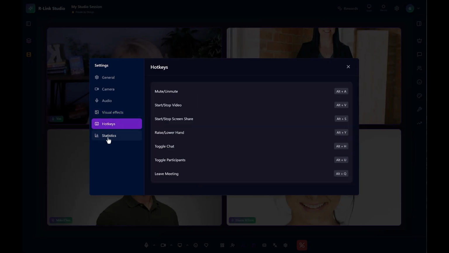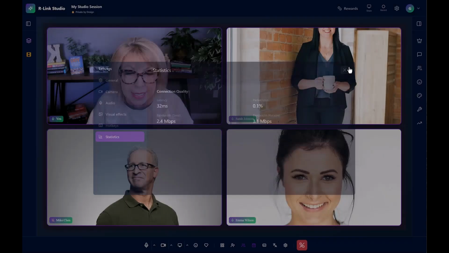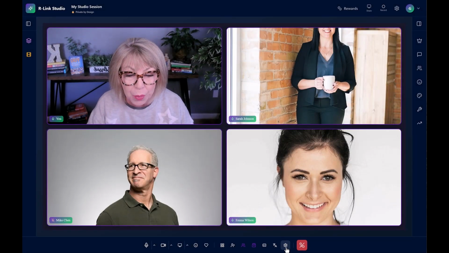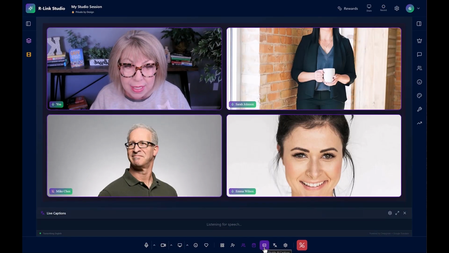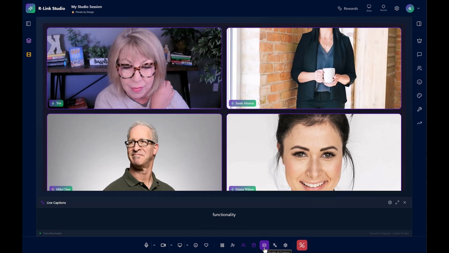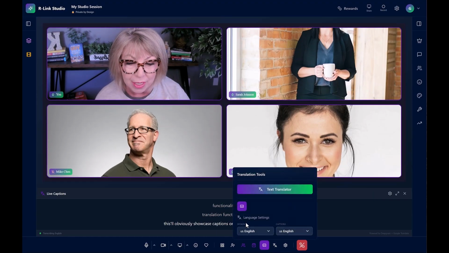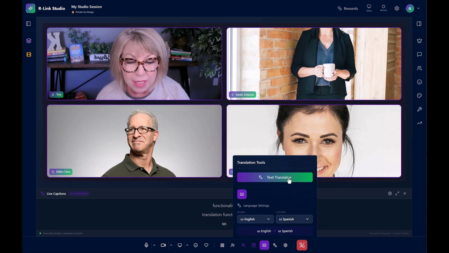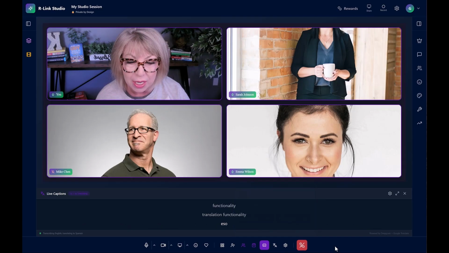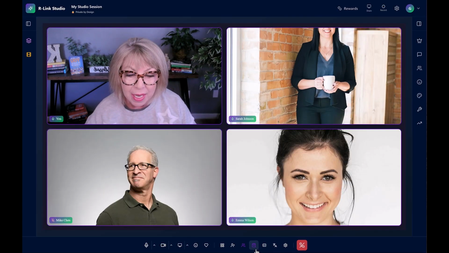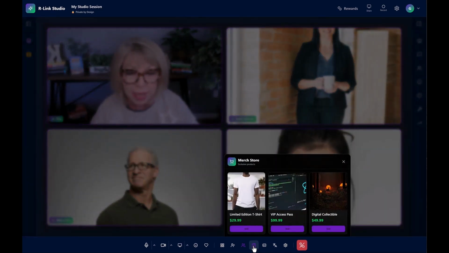We have some hotkeys and some stats as well, just basic things. Some of those features are pretty robust. Some of them just mirror other video conferencing tools. Then we have our translation functionality. This will obviously showcase captions on the screen. You can choose your spoken language. You can choose the display language. So if I change this to Spanish, for example, you'll be able to see that it's obviously changed to Spanish on the screen. And then we have a merchandise store down here.